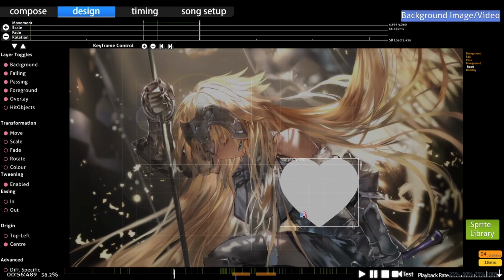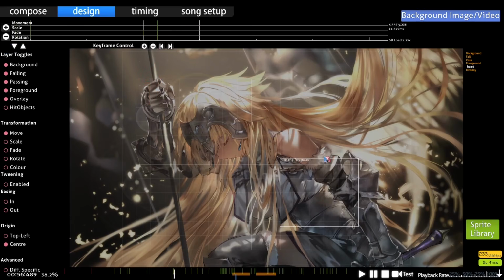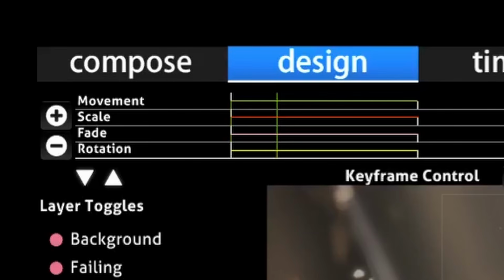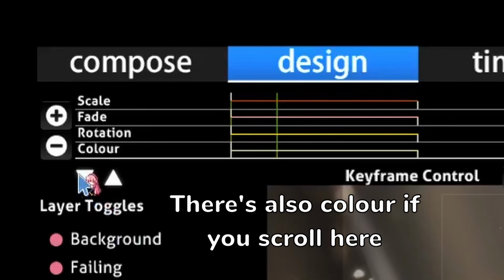Here's also a reminder that if you mess up a keyframe, you'll be able to delete it in the keyframe control panel. You can also put more than 2 keyframes and customize the commands however you want. Each command has its own way of changing its parameter and is displayed in a signature color on the timeline. So let's look at all of them together.